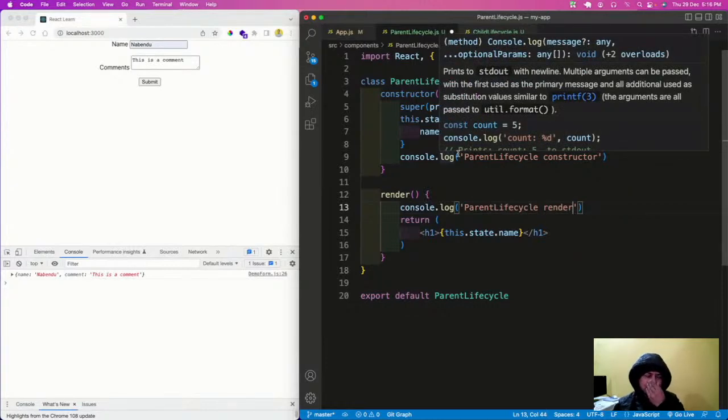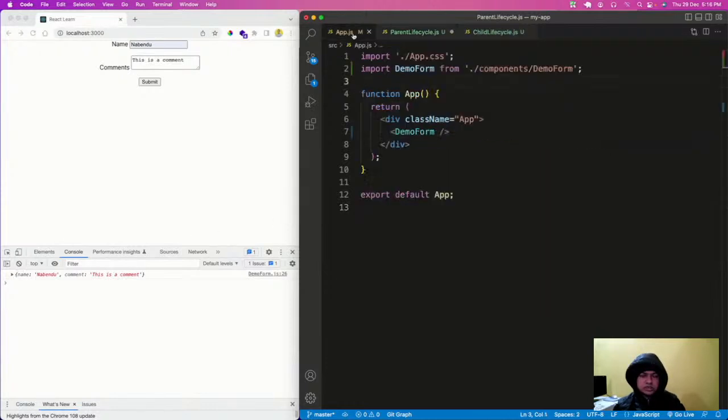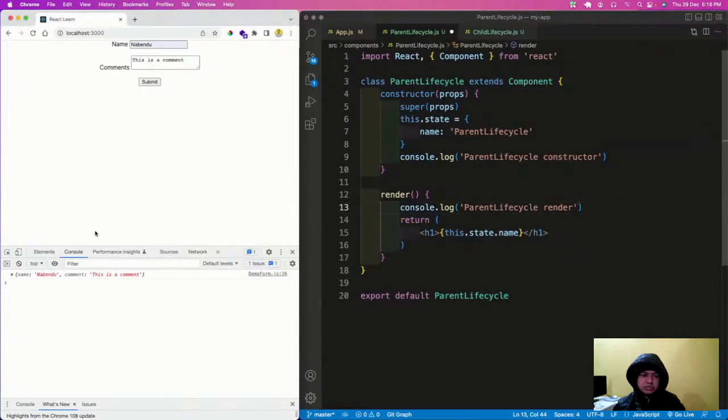But there is a very important lifecycle method. Actually, in lifecycle methods there are two very important phases: one is the mounting phase, one is the updating phase. I will explain in this demo what the mounting phase is and what the updating phase is.